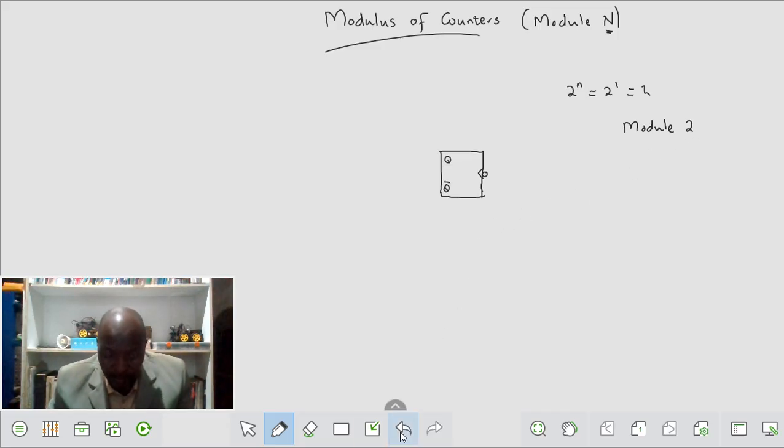So now when we add more, 2 flip-flops can count what? That doesn't mean it will, but it means it can count 2 to the power of 2, which is 4. It's a module 4 counter. If it's allowed to count 4 counts, then it's a module 4 counter.